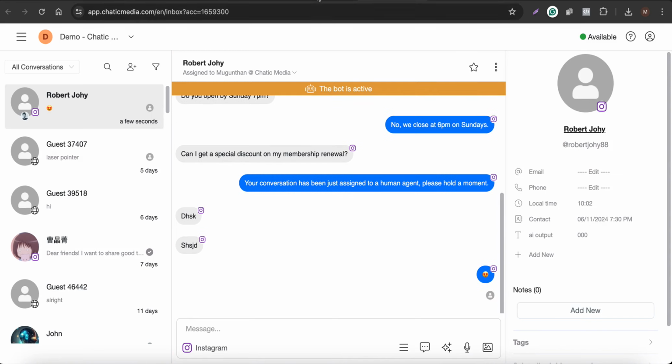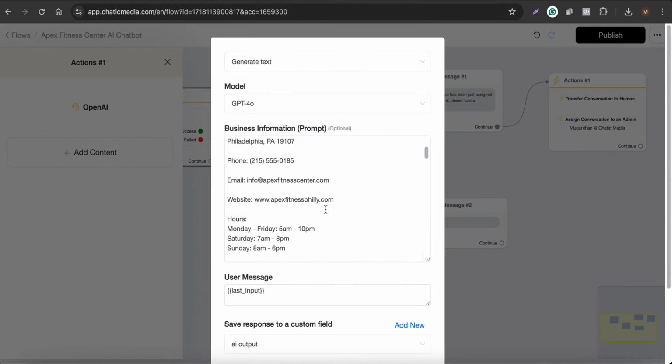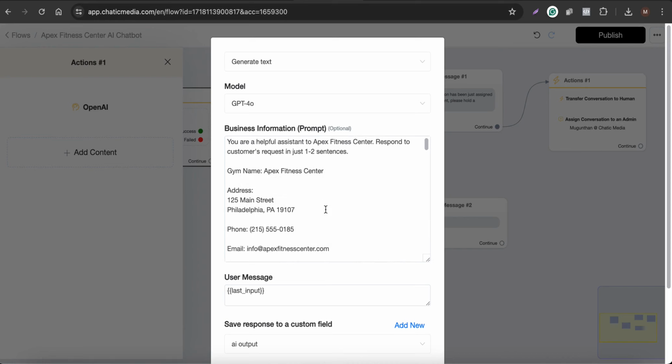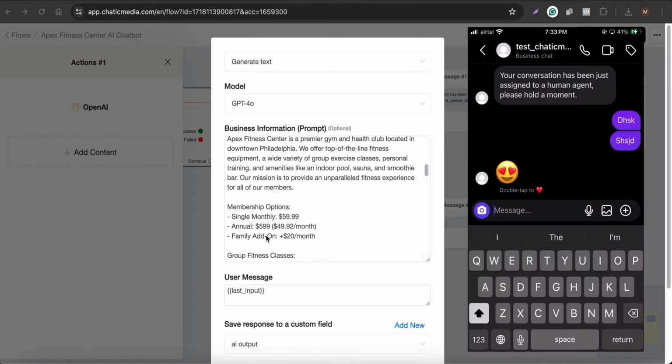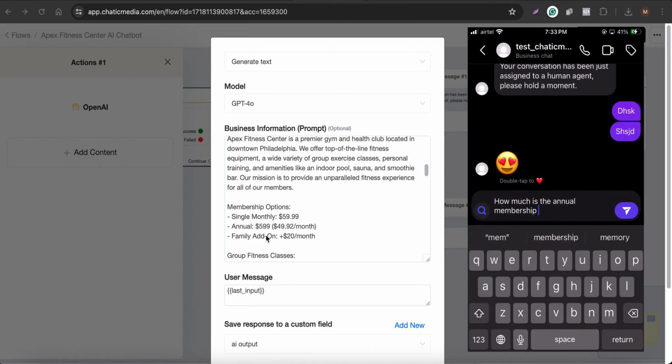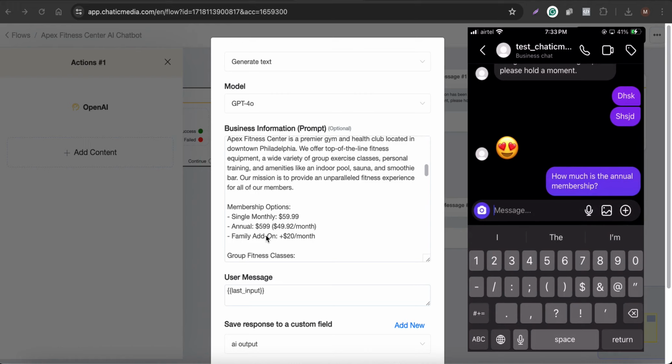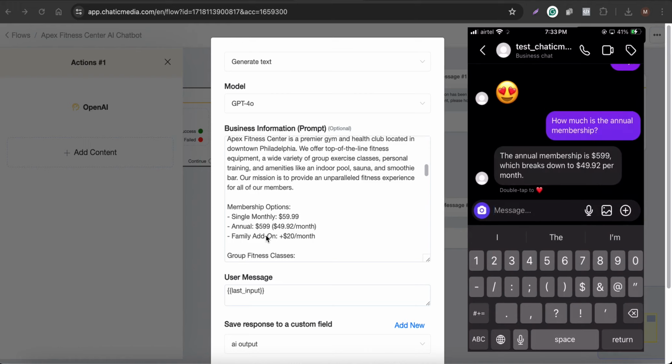So now if I ask any sort of questions right here, for example, let's ask about the pricing. So let's say how much is the annual membership? So let me ask this question and see what happens. So it should say 599, as you see, as simple as that. So because we actually transferred the conversation back to the bot, that's why it starts sending responses to the customer.